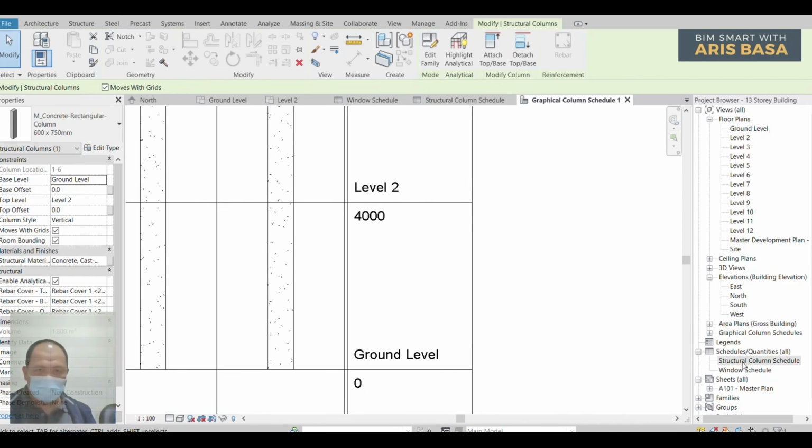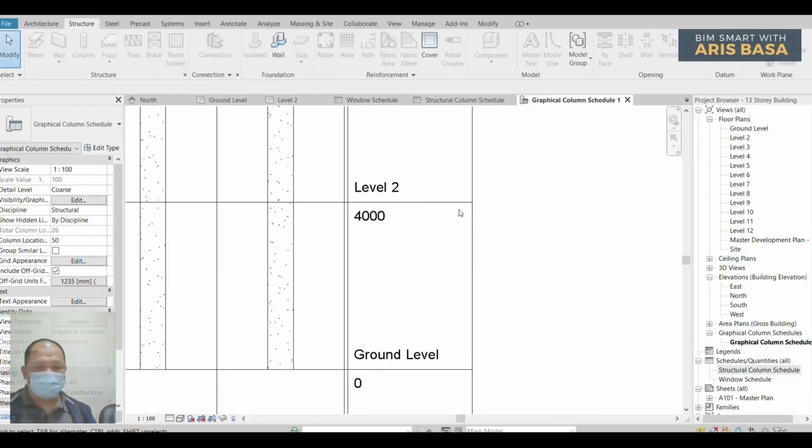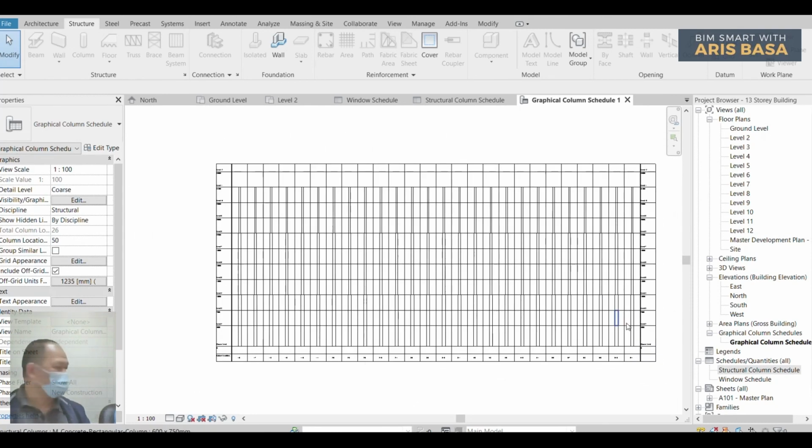If you remember, you already have this schedule. So you have your Excel already, and you have your graphical view. Okay. Usually, this is included in structural design.